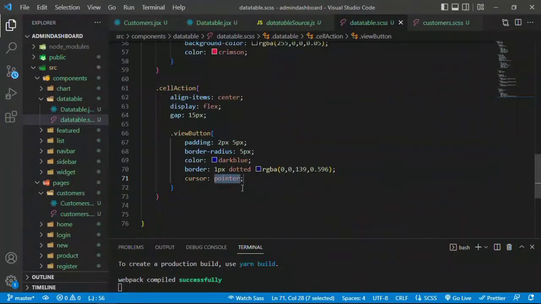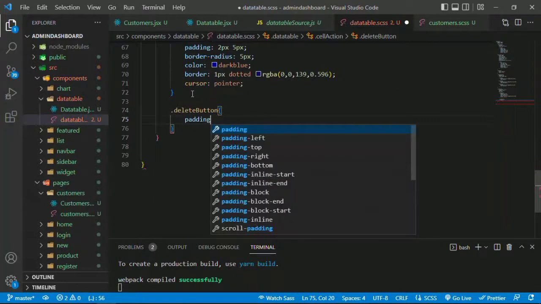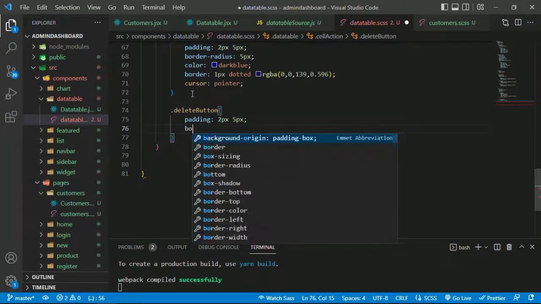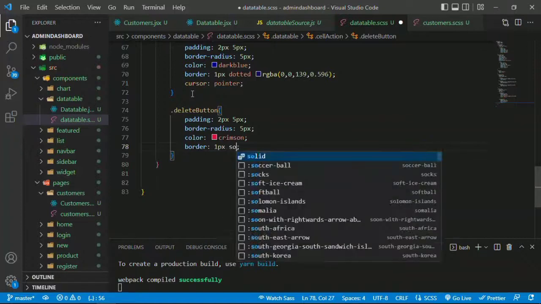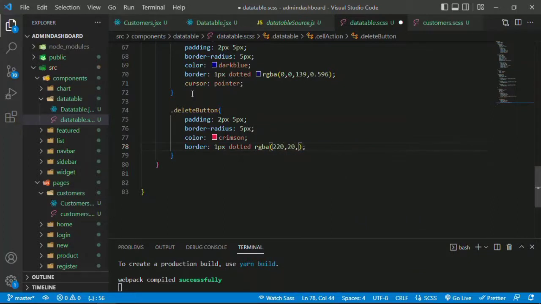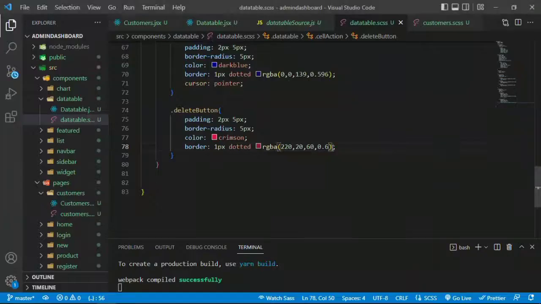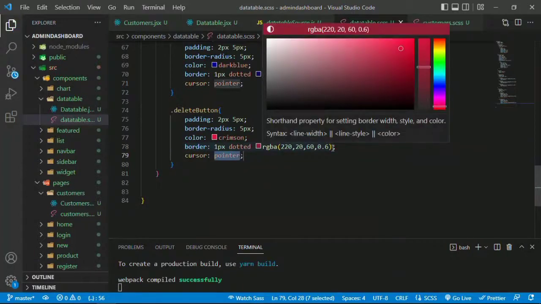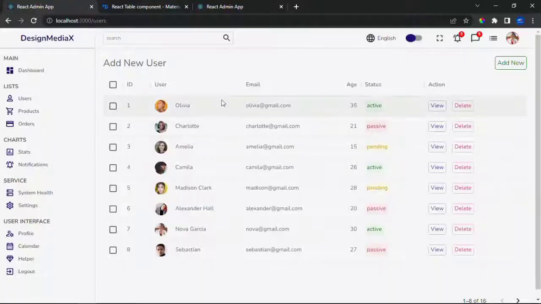So let's take care of the delete. For our delete button, we're going to do the same thing: padding of 2 pixels top and bottom, 5 pixels left and right, border radius of 5 pixels, color is going to be crimson, border is going to be 1 pixel dotted, and then we're going to do rgba(220, 20, 60, 0.6). All right, and then it's okay. So let's add on a cursor. Let's do cursor pointer. All right, so this is taken care of right now. This is done.